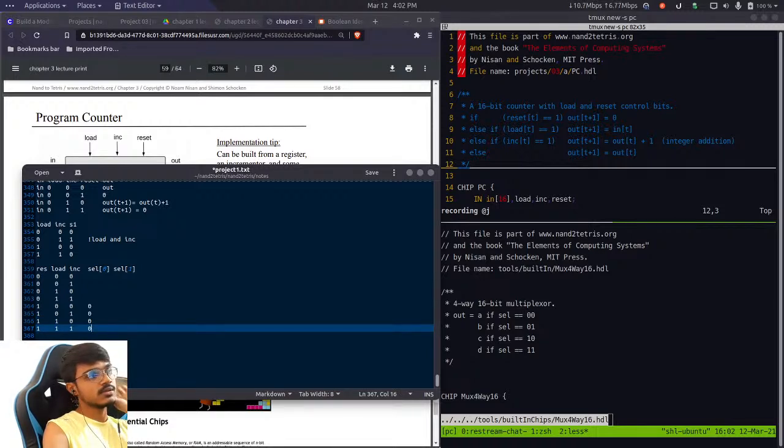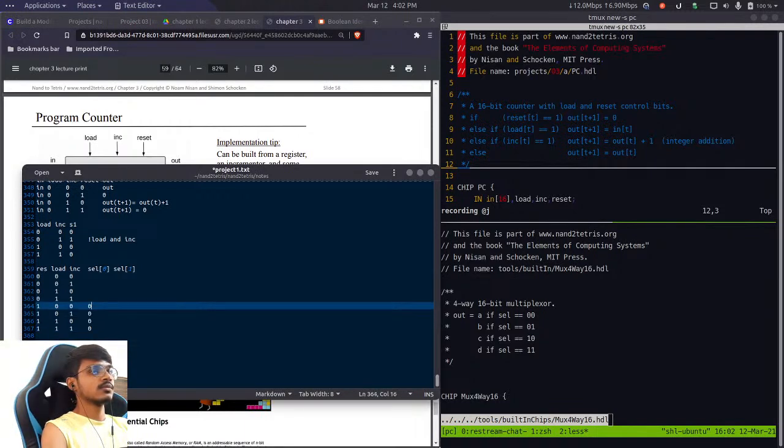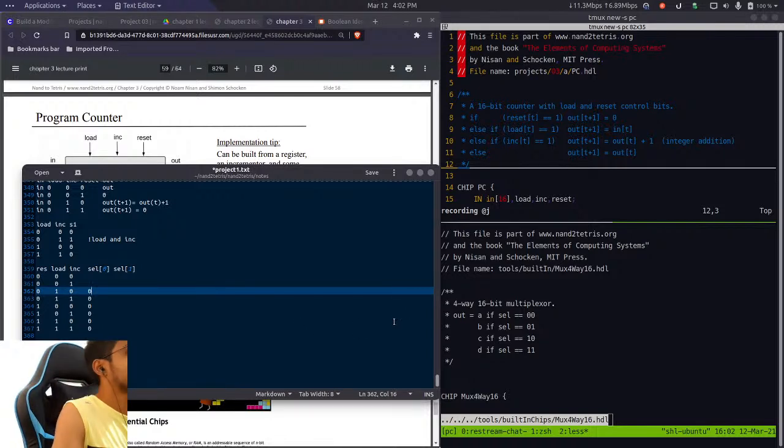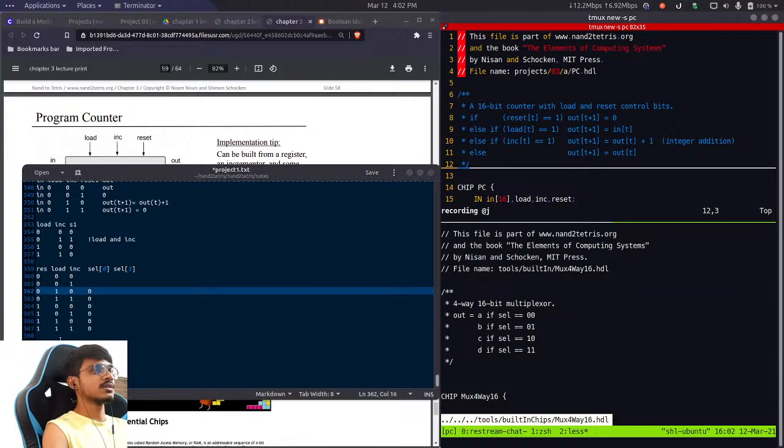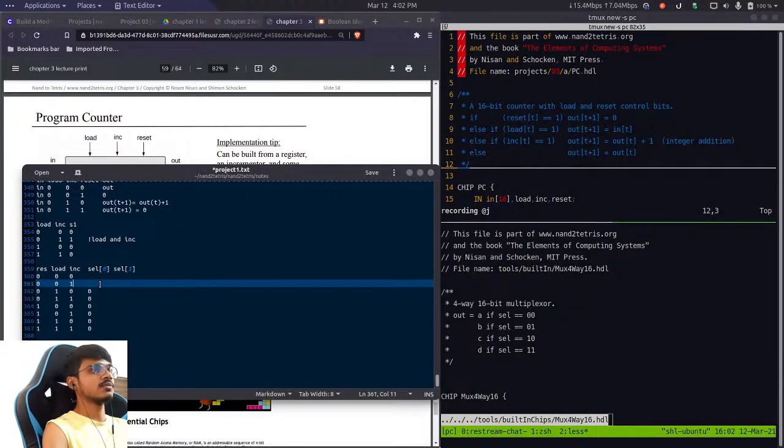Whenever the reset bit is 1, also over here as well, because here the load bit is also 1. Whenever either of the load or reset bit is 1, we have to keep the selector bit 0 as 0, and it should be 1 on the remaining cases.